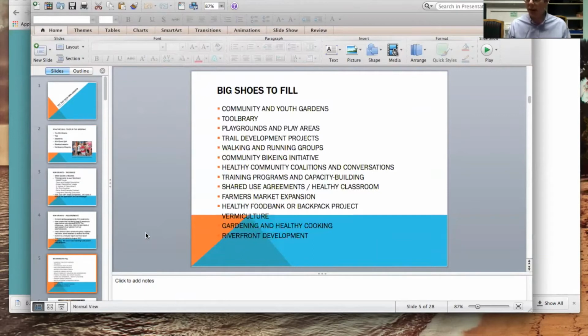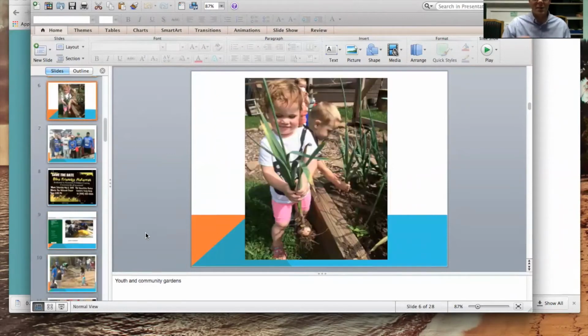Farmers market expansion or farmers market creation. This is a great way to open up new markets for local farmers, increase access to healthy foods, and support the local economy. We love projects like that. Healthy food banks and backpack programs. If you're interested in child hunger and feeding nutritious foods to kids, we want to help. Vermiculture, gardening and healthy cooking, riverfront development, and on and on and on. Again, the best place to find ideas is to scroll through that website and look at what amazing things West Virginians from across the state are already doing and get inspiration.